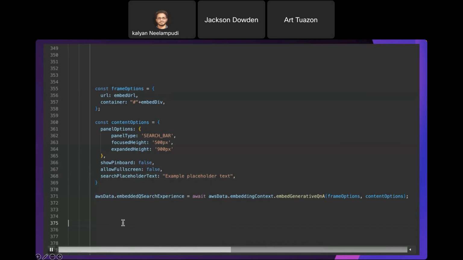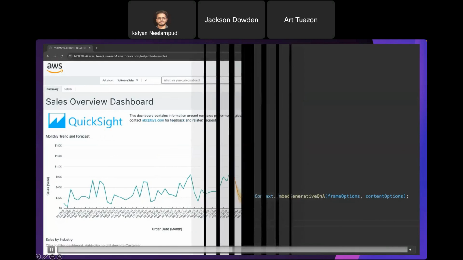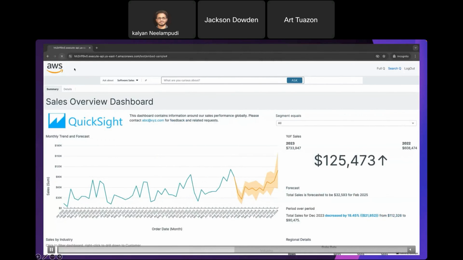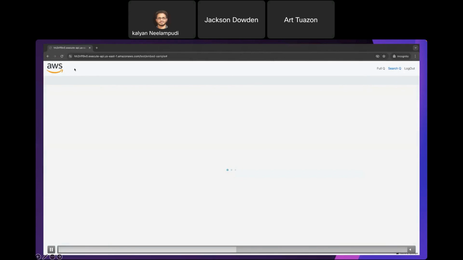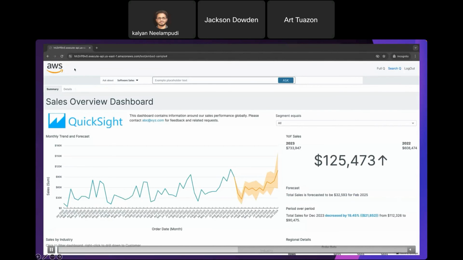So now that we've defined these properties, we can save and push our code and move back to our website. Here we can refresh our page and see the changes take effect. Remember that there were 3 changes made. The first was to hide the pinboard option. And we'll see that we no longer have the option to open the pinboard, which was that old pin icon that we were seeing previously.